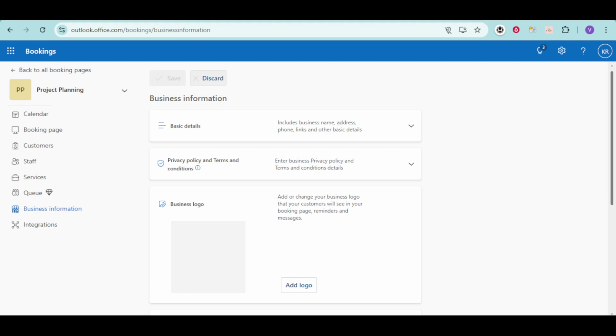That's all you need to do to set your availability in Microsoft Bookings. Go to Business Information, scroll to Business Hours, define your standard weekly schedule, and save. Once this is done, your booking page will better reflect your real working time, helping reduce scheduling conflicts and last-minute changes.